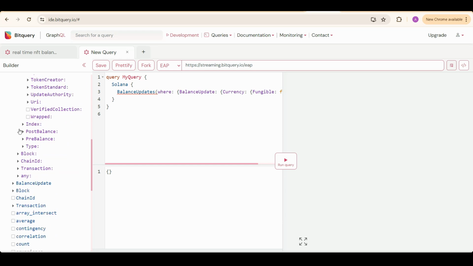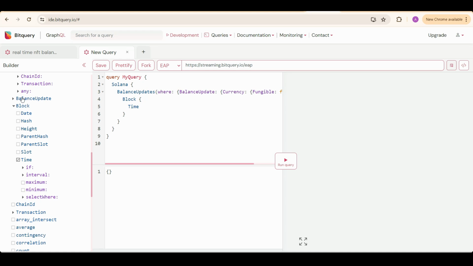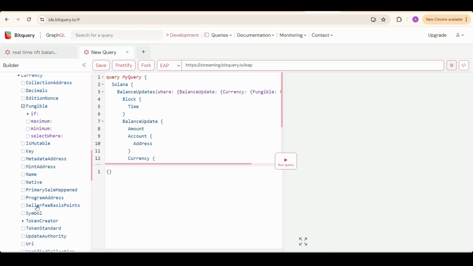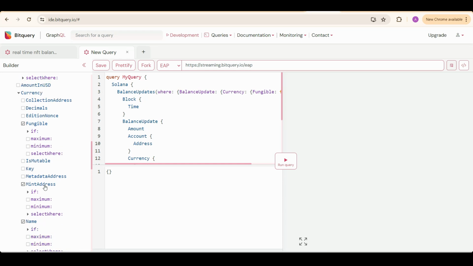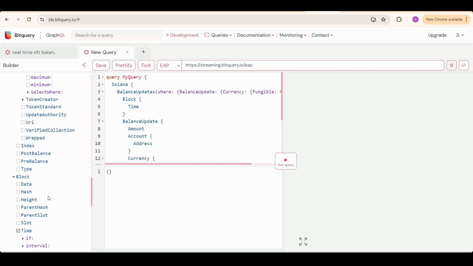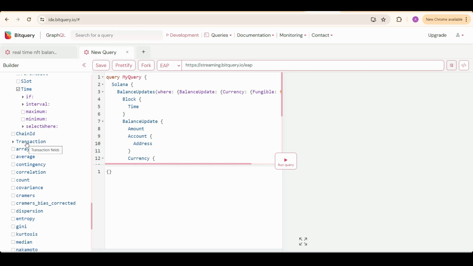Now we're going to select the fields we need info about. We're going to select the block time, also the balance update, amount, and account address, and also the currency that's balance is updated. Select symbol, name, and maybe mint address, and also if fungible, is it really fungible or not. We have selected here fungible was false, so this should give us fungible as false because we only need to track NFT balance updates. Let's say we also select pre-balance and post-balance, and then transaction.